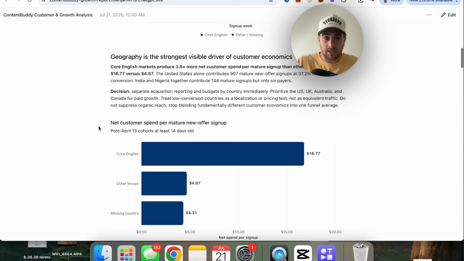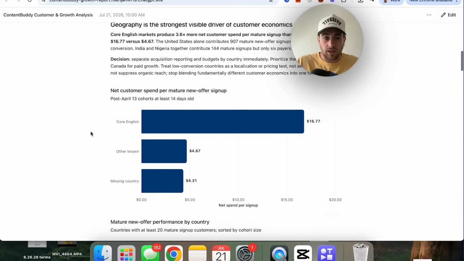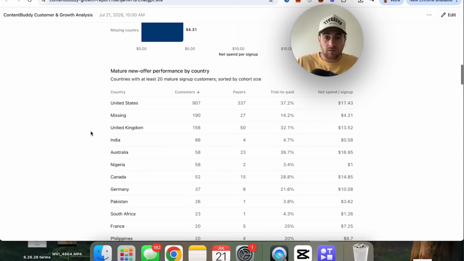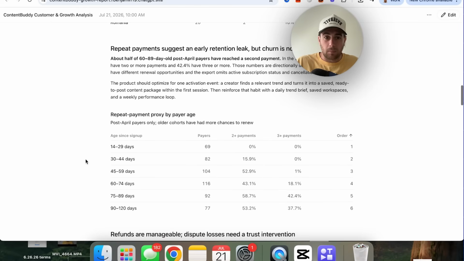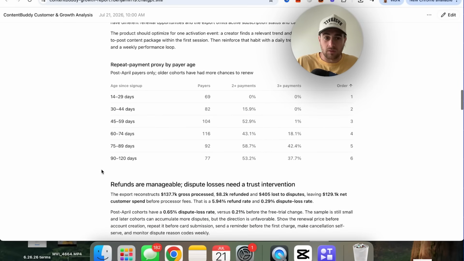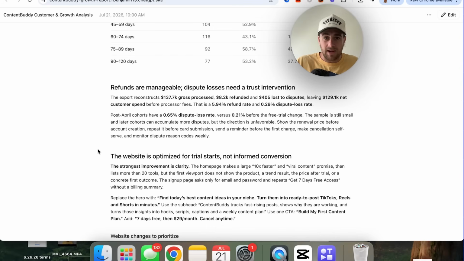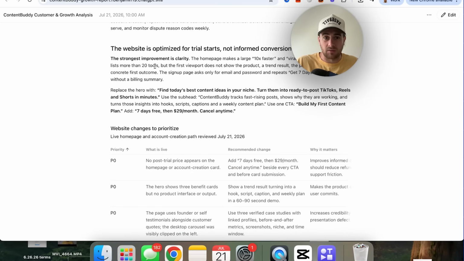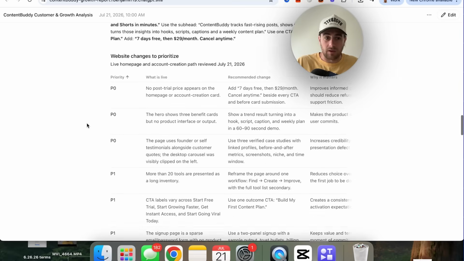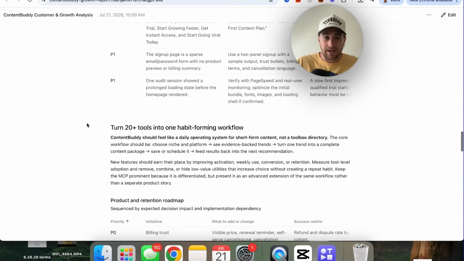This is absolutely insane. It goes through which geography is actually the best right here. This goes through all of the different trial periods, the net spend per sign up for each of these different countries, goes through repeat payments, suggests an early retention leak, but churn is not yet measurable, goes through all of this, goes through refunds are manageable, dispute losses need a trust intervention, the website is optimized for trial starts, not informed conversions, and this goes through everything that I need to change.